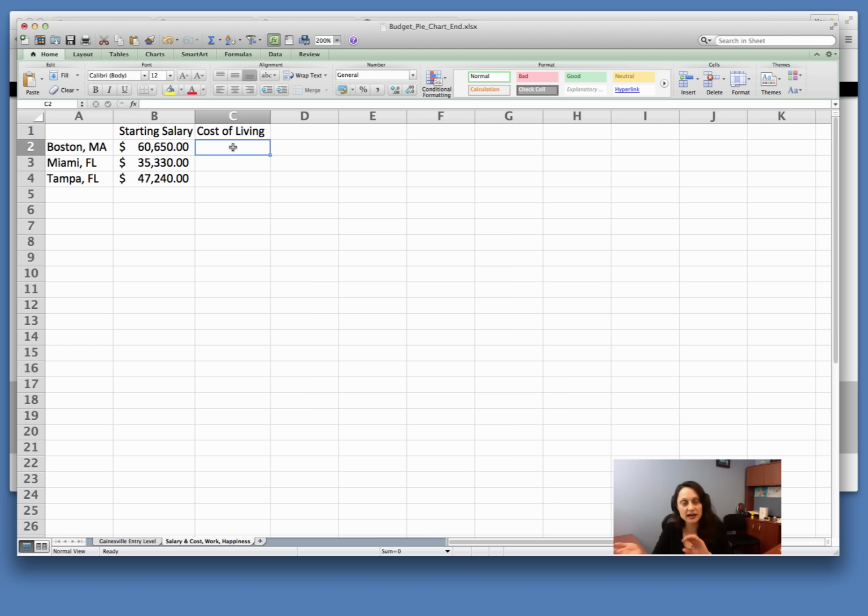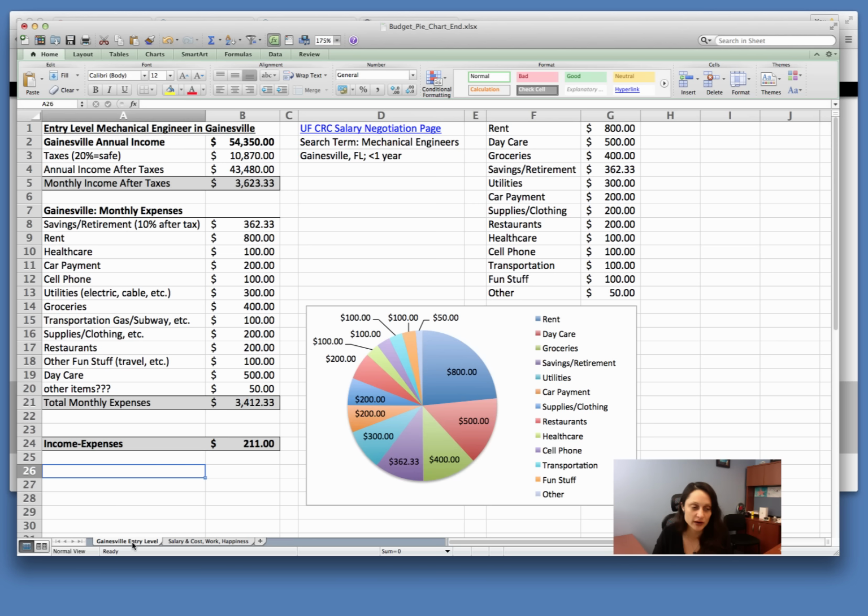And this is the reason I had you do the Gainesville thing on the spreadsheet. So what I'll show you is if you go back here to the other tab, your Gainesville entry level tab, take this number, whatever your starting salary was in Gainesville for your position, and we're going to use that number to then compare cost of living in other cities. So we're going to just assume in Gainesville, your cost of living is going to equal your salary. It's not quite an accurate assumption, but we got to start somewhere for this spreadsheet.